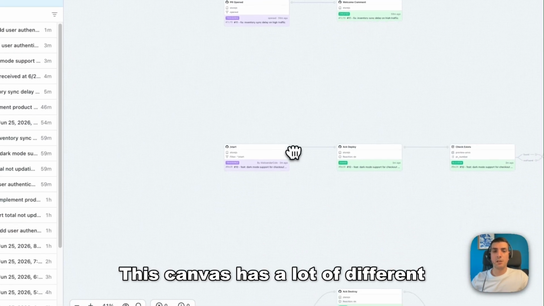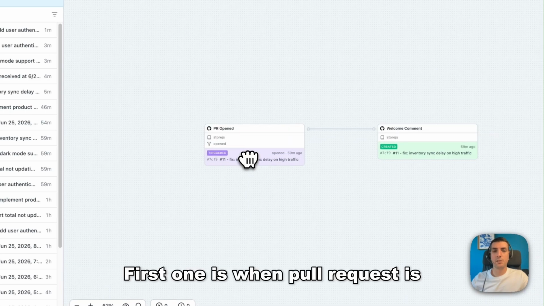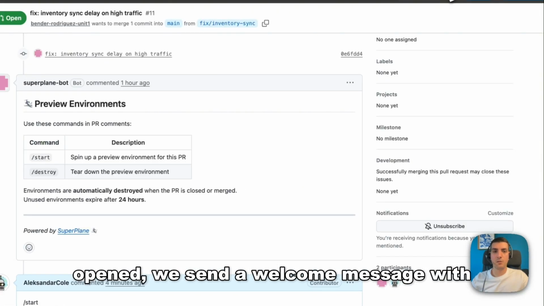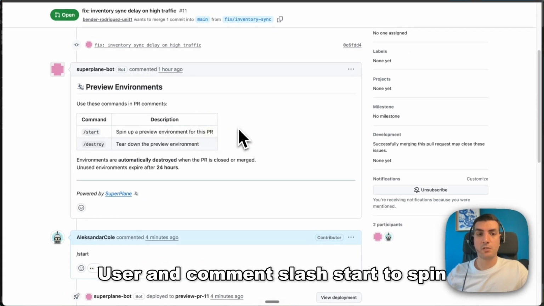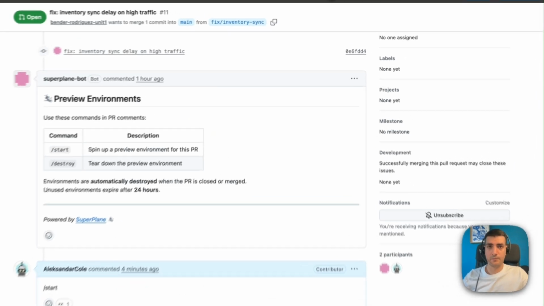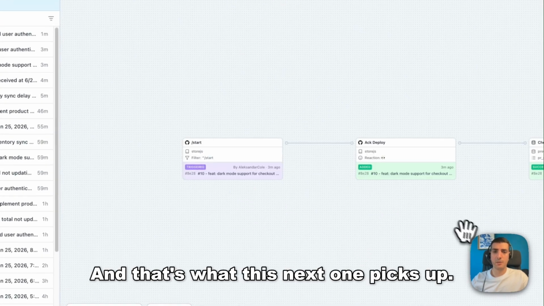This canvas has a lot of different entry points. First one is when a pull request is opened, we send a welcome message with instructions on how to use it. The user can comment /start to spin up the environment. And that's what this next one picks up.